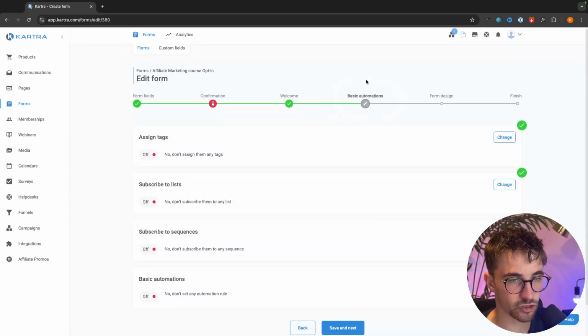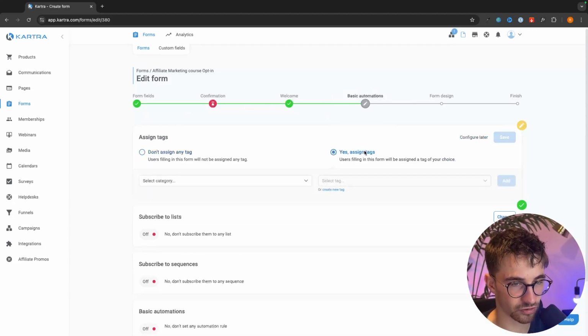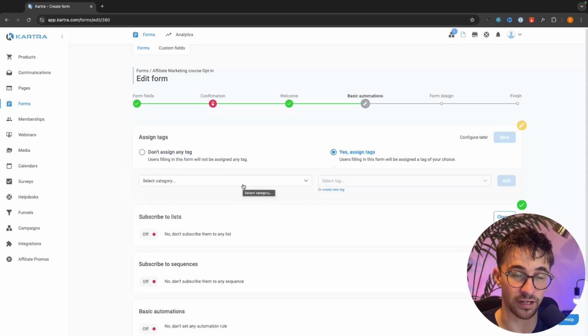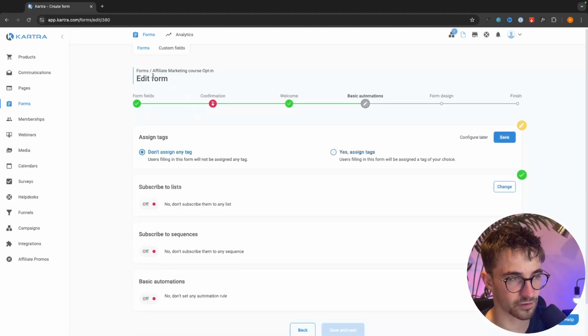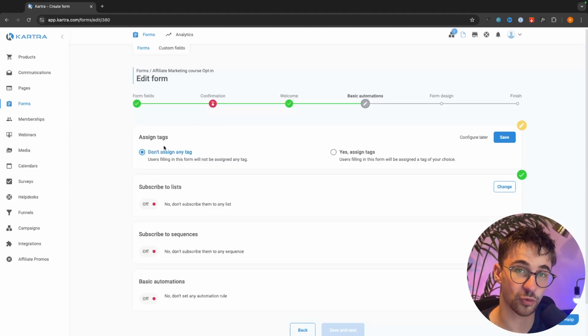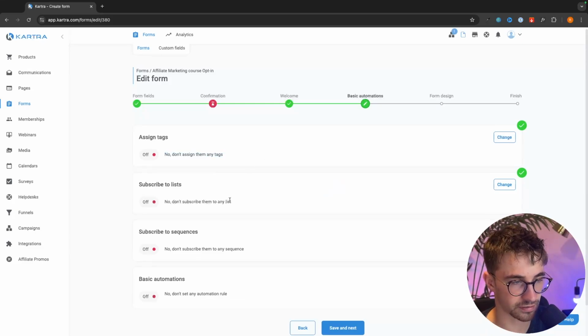And in here, we can choose basic automations. So we have things like assign tags, and if we go in and change this, we can go yes, assign tags. And this is where we can assign tags to different people that sign up. And this is essentially to segregate your email list and subscribers to different interests, different lists. But from the start, this doesn't really make sense. So I don't recommend to have this on when we are setting up our form. We can create tags later when we go into the email marketing section. So for now, we will say no, don't assign tags.